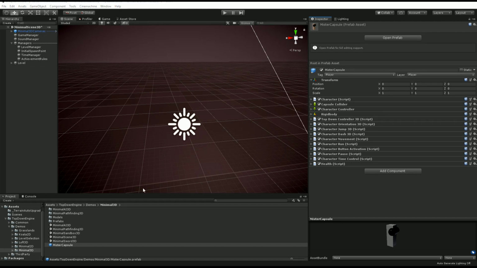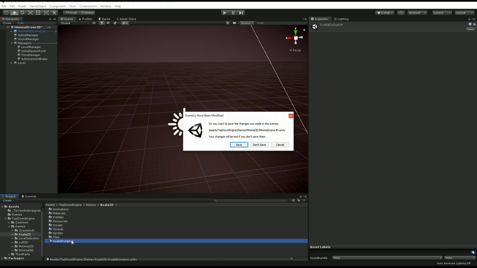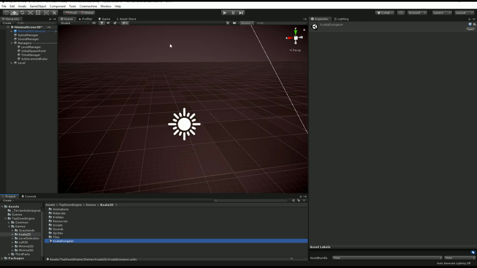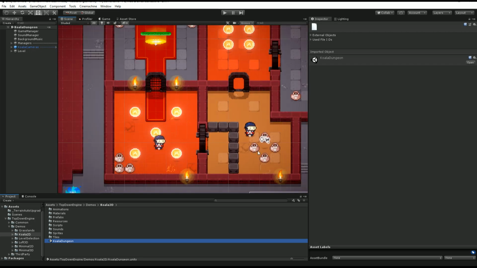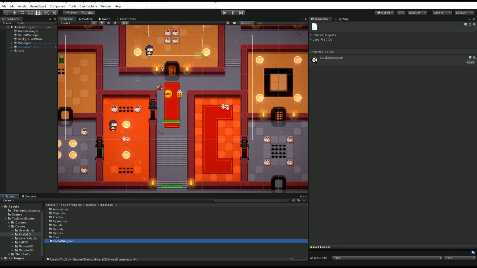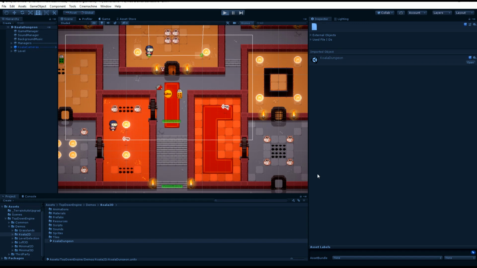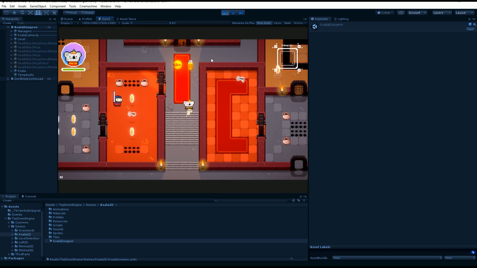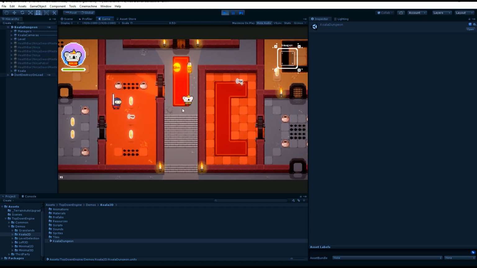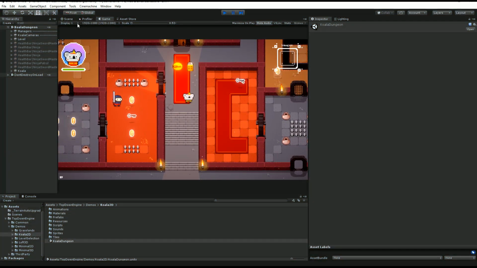Another way to create a character is to copy one that you like. So to do so, we're going to move to the Koala 2D demo scene. And we're going to switch to 2D. And here we go. So let's say we press play. And you like this little dude. And you're like, okay, I want to do something like this guy.